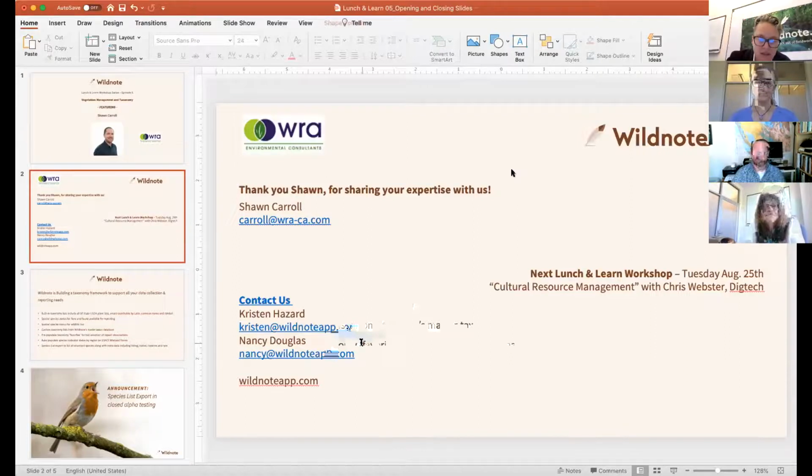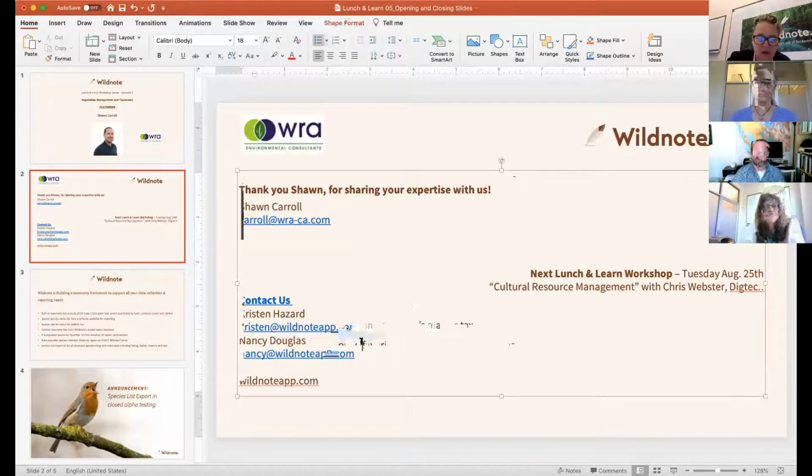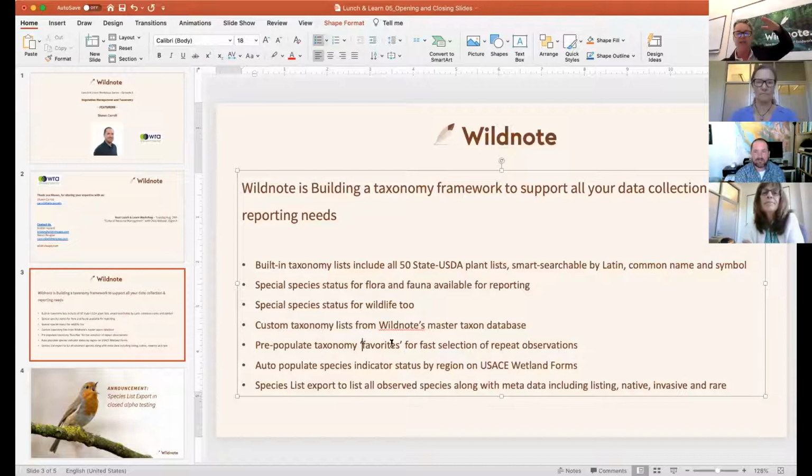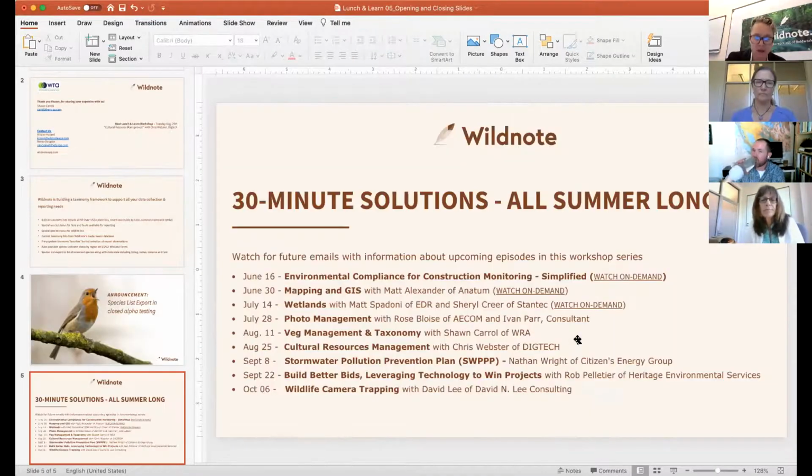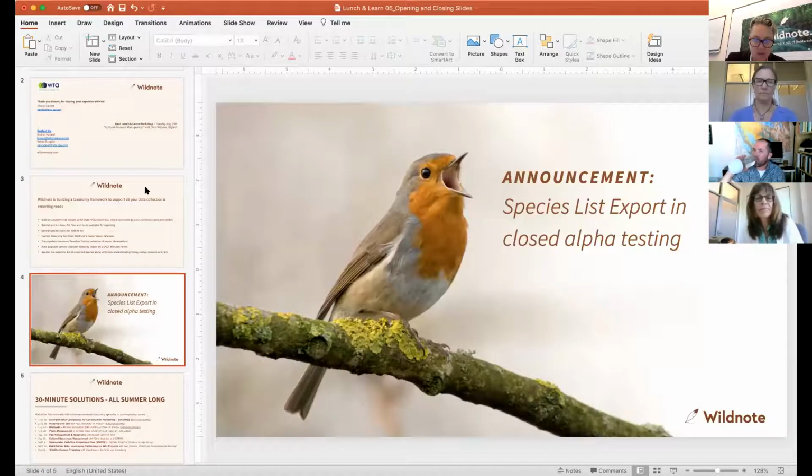And then along the building of smaller lists, we also created this very cool feature called favorites. So once a plant's observed, it becomes a favorite and it stays at the top of the list for you to pick from, which really allows for faster data collection. So if you're making repeatable observations of the same species, you can just click, click, click, click. And then, of course, because we support the wetland forms, we've got the indicator status by region and all the other metadata.